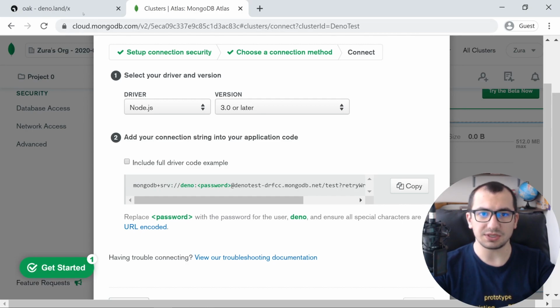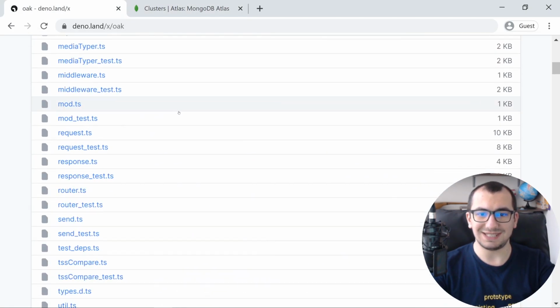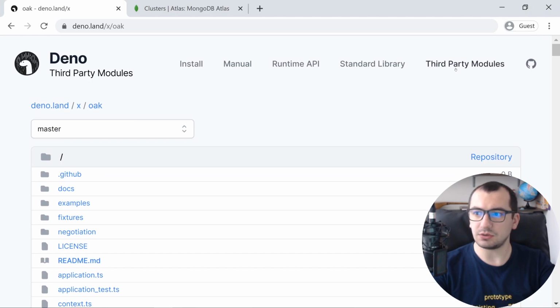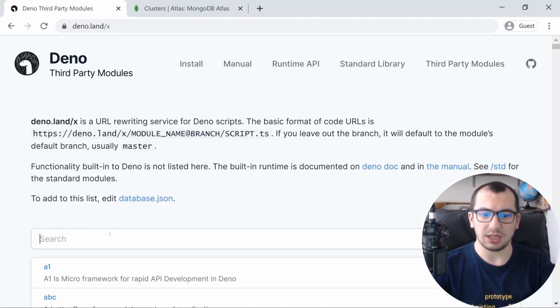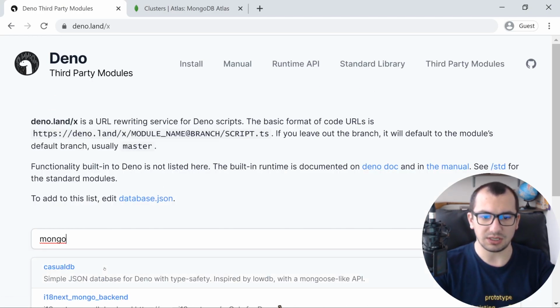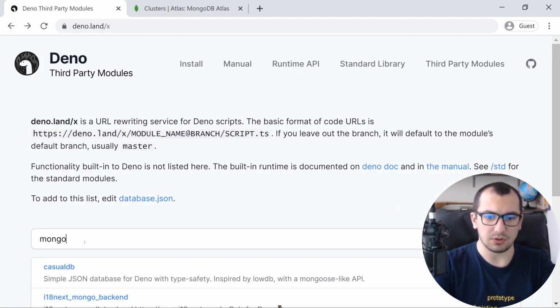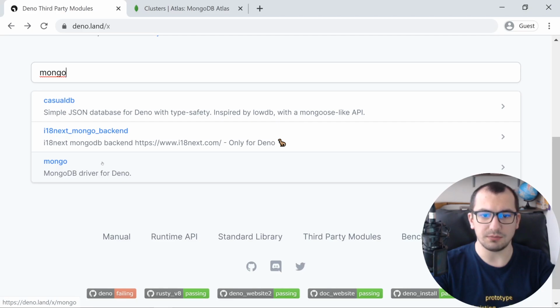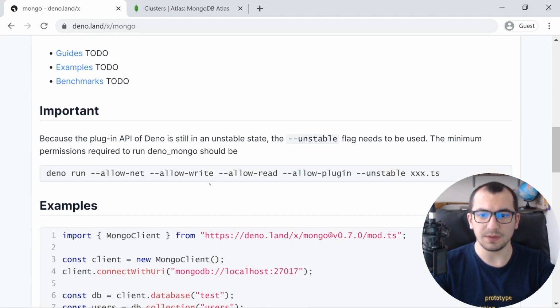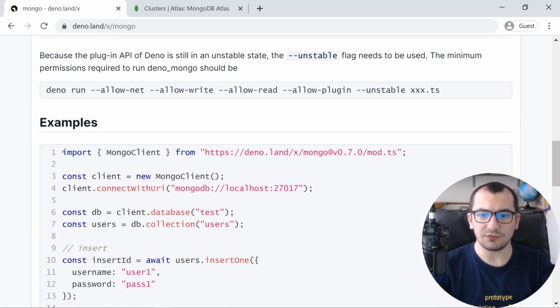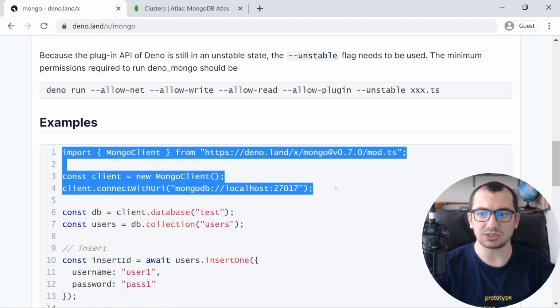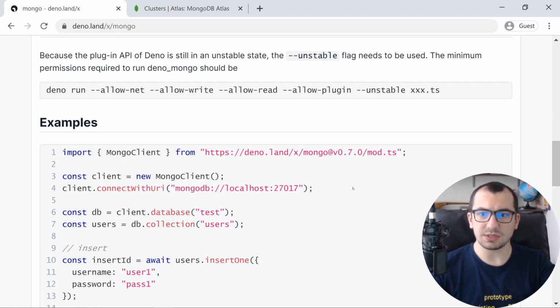Before I copy this, let's go to Deno, excuse me, and go to the third-party modules right here and type MongoDB. Okay, I'm sorry, not this one, just Mongo. Scroll down, and here is the MongoDB driver for Deno, and we need to copy the following code to connect to MongoDB. So here is the important thing. MongoDB for Deno is not yet very stable.